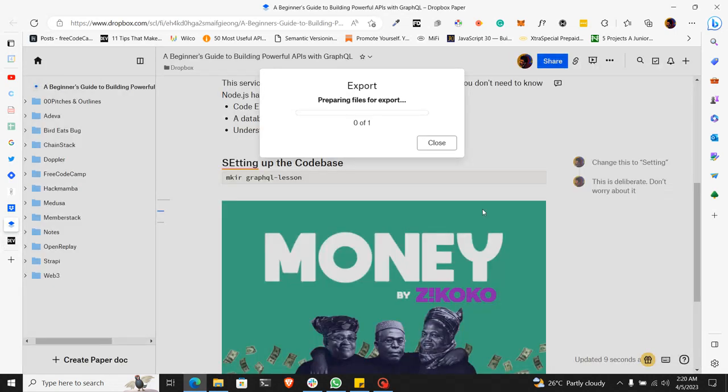Or you can even copy it directly like this, because for those of you that are using Hashnode, you can just copy it directly from here and paste on your Hashnode blog.